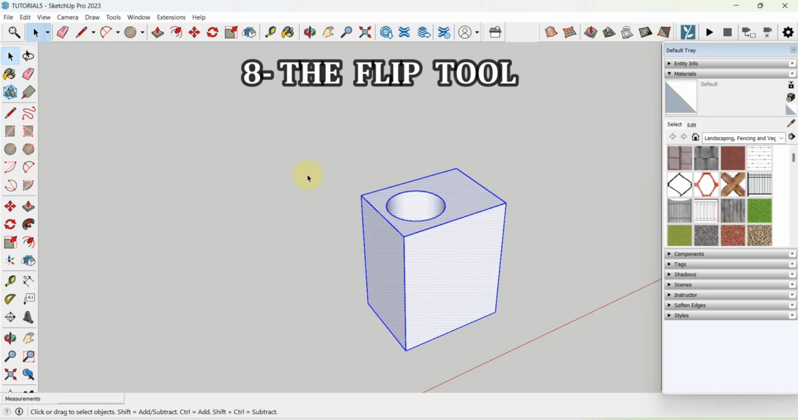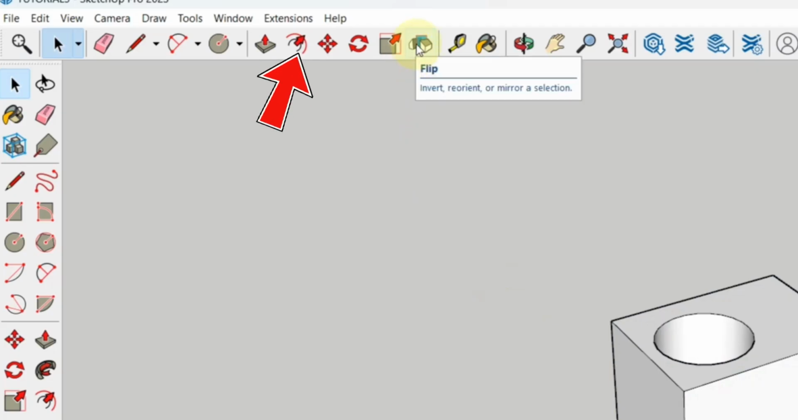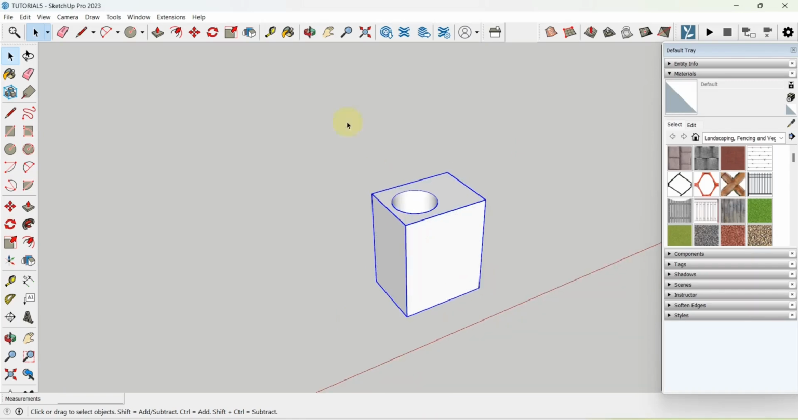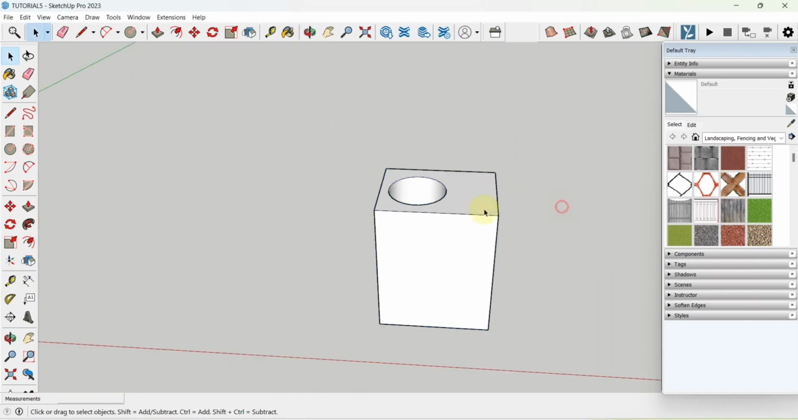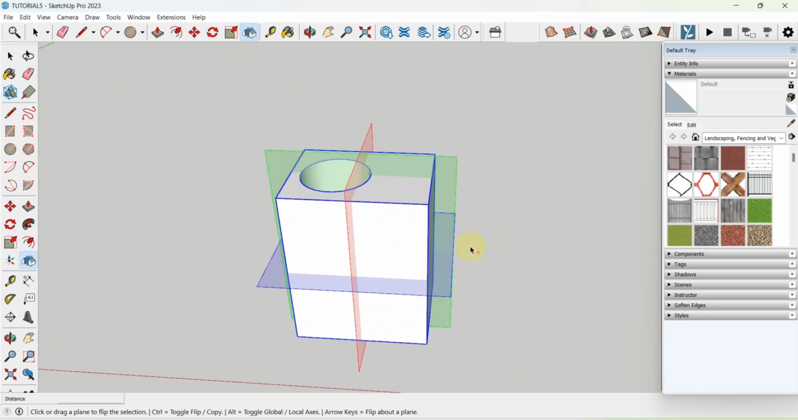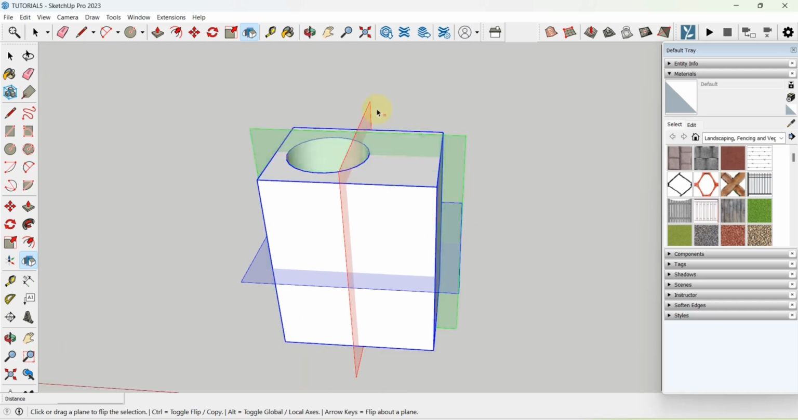Number 8, flip tool. Here is the icon. It is used to mirror objects. Let's group these. Select the object, activate the flip. If you want to flip either to the left or the right, click on the red. See it. If you want to flip either to the front or to the back, click on the green. Then if you want to flip to the top or the bottom, click the blue. As simple as that. This is useful for creating symmetrical designs quickly without rebuilding objects.